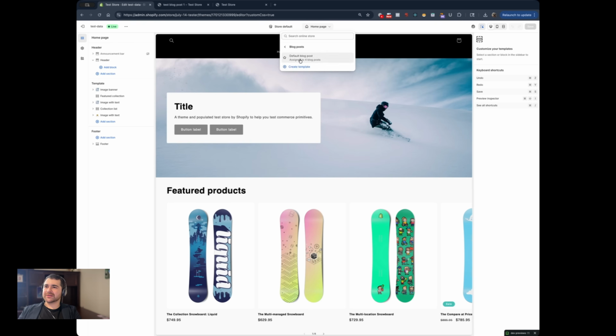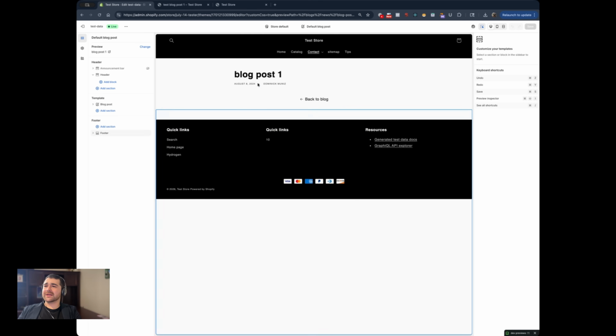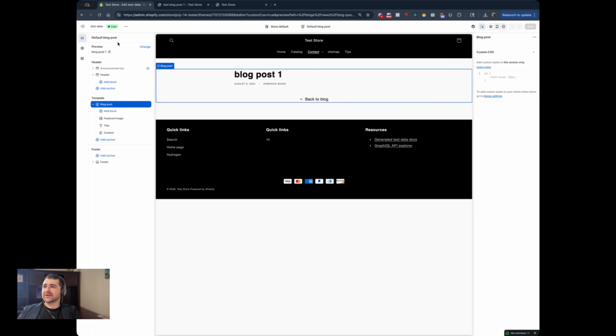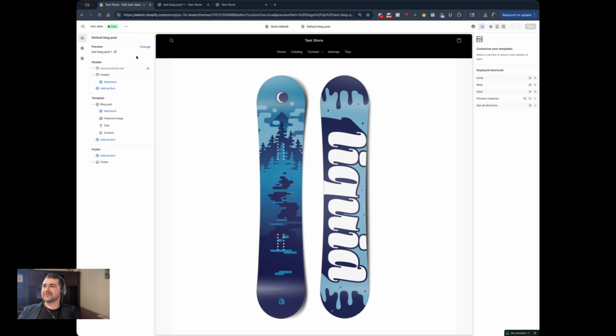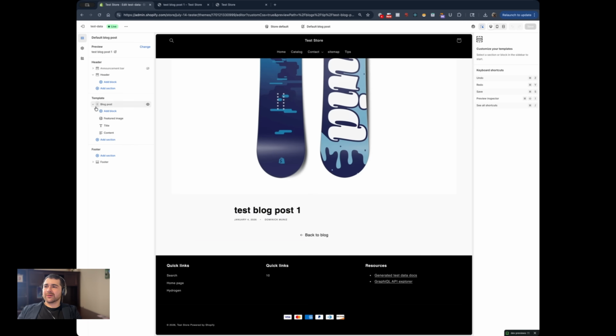So click on blog post. We see our default blog post, which just shows the blog post content. And we can see what it looks like for certain blogs by clicking up here. So we have our test 1. By default, it really just shows the featured image, text, and the content, but we could add another section here.